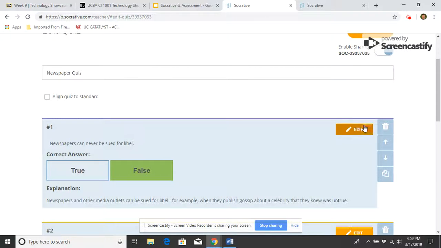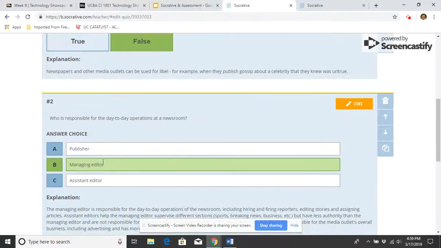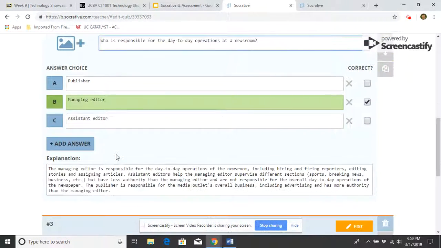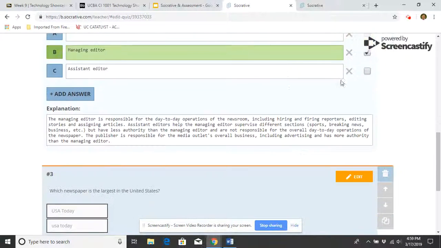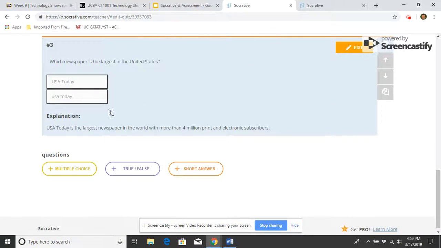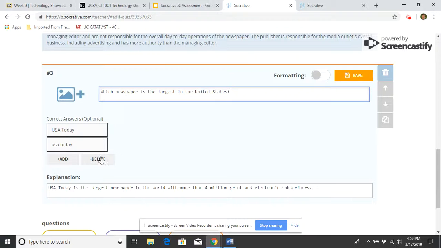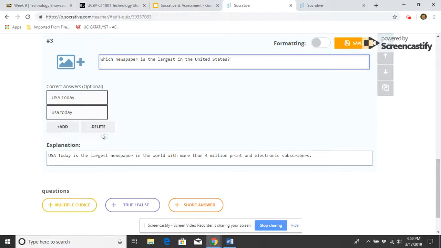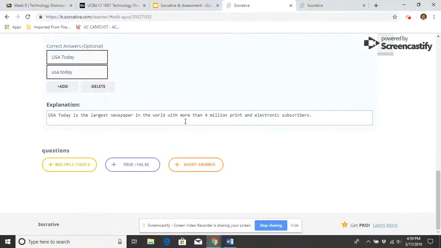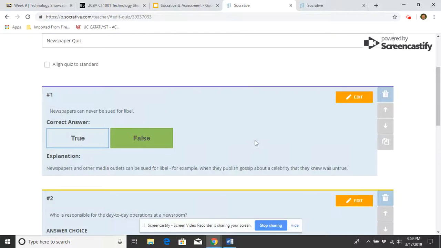You could edit the quiz. You can add options, change the correct answer. You could, down here with the short answer, you could add more acceptable correct answers. That's a useful tool.